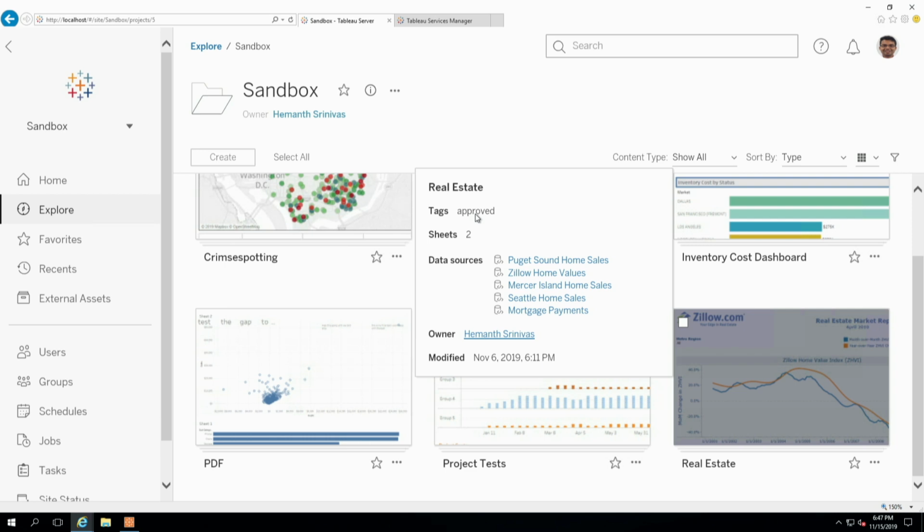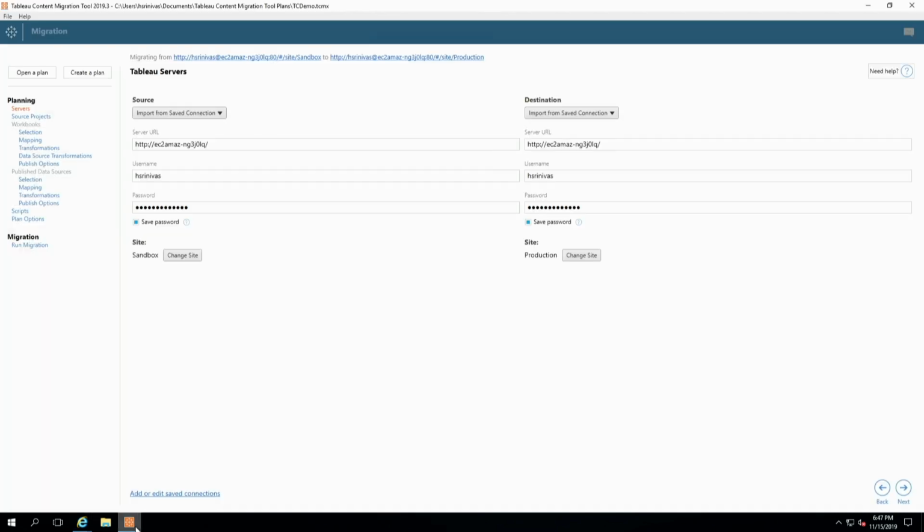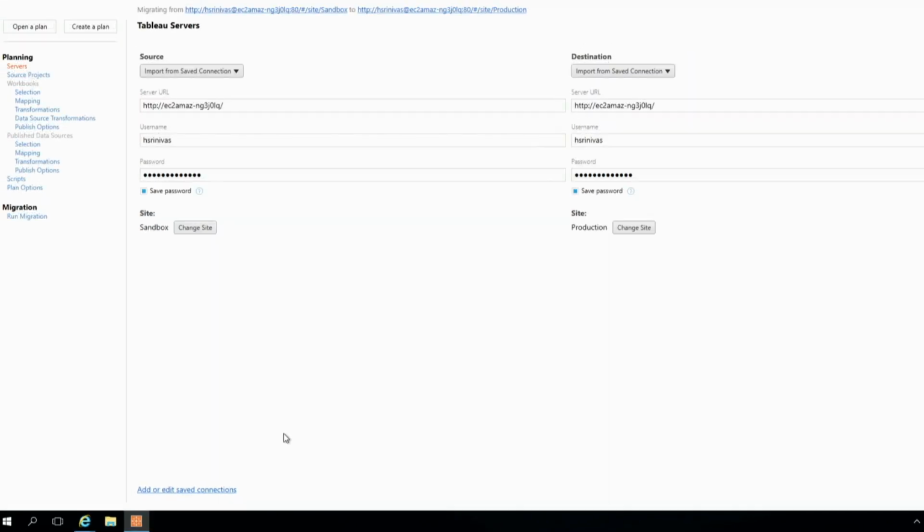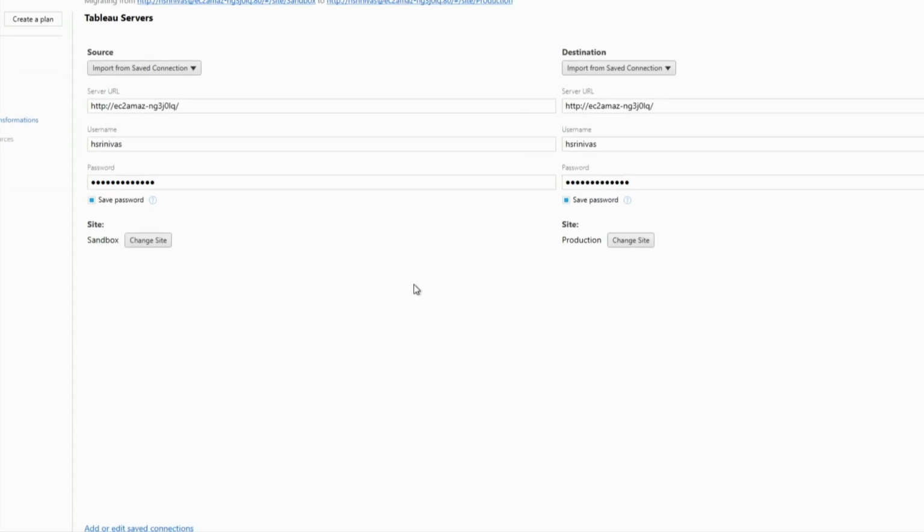Let's go ahead and migrate it to a different site. So I also have the content migration tool open. I'll try to zoom in here. And like I said, the content migration tool helps you move from source to a destination. Could be the same server, could be different servers. And essentially, the tool is designed to be very sequential, and you follow a set of steps.